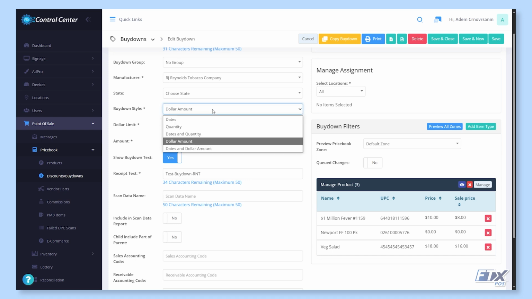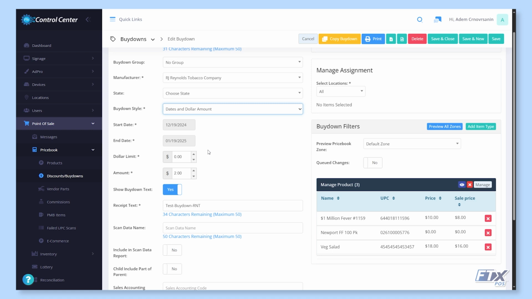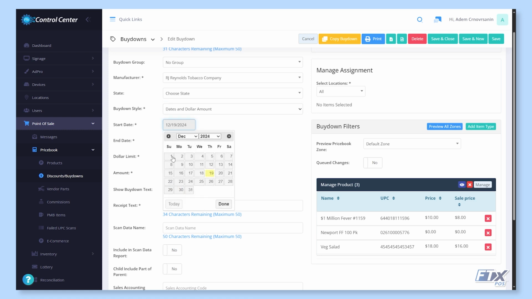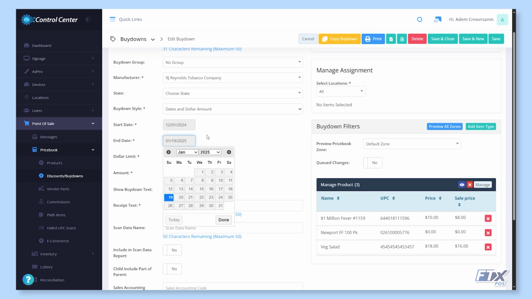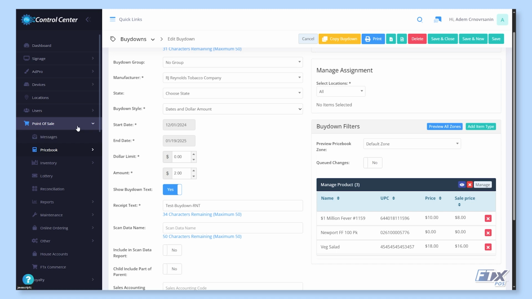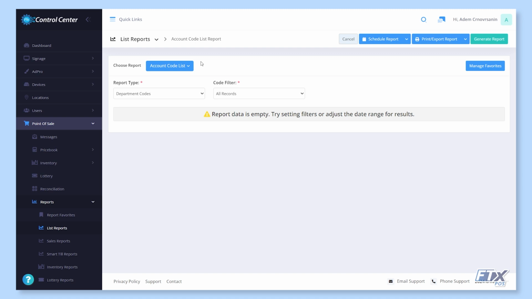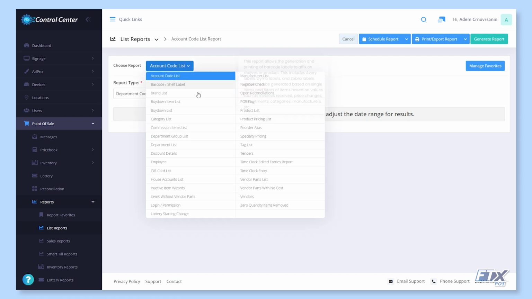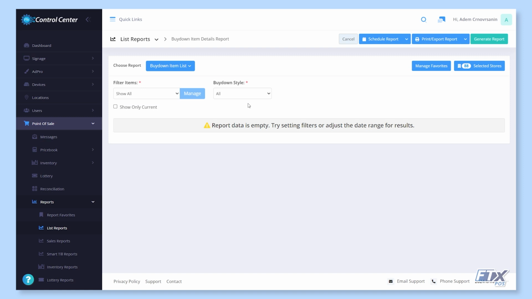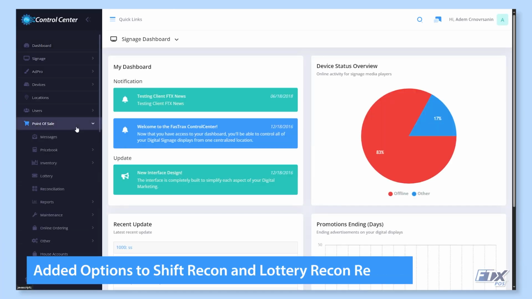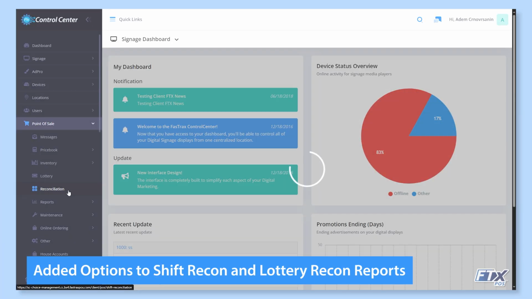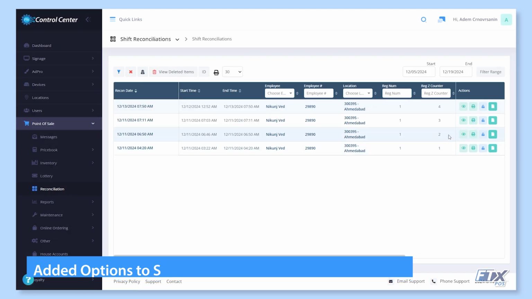If we instead select the dates and dollar amount option from the buydown style dropdown, this will in turn allow us to also specify a start and end date for the buydowns in question. We have also added 2 additional filters to the buydown style dropdown present within our buydown item details list report that will allow us to filter said report by the 2 aforementioned new buydown styles, dollar amount and dates and dollar amount respectively.